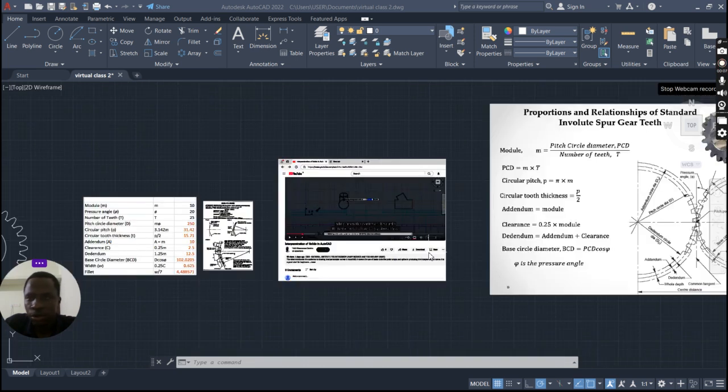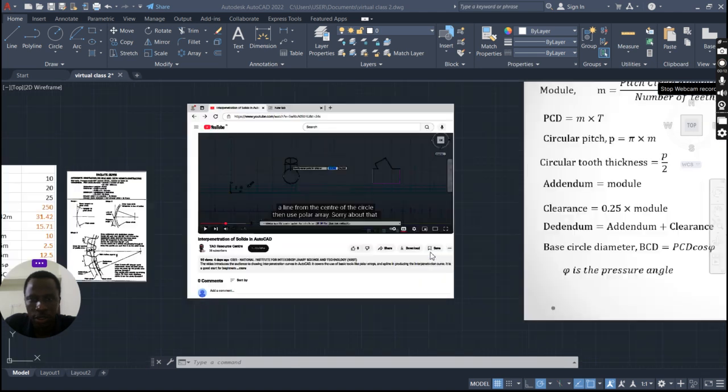I'll be taking you on drawing spur gear today.